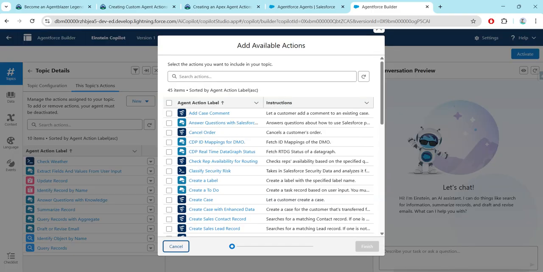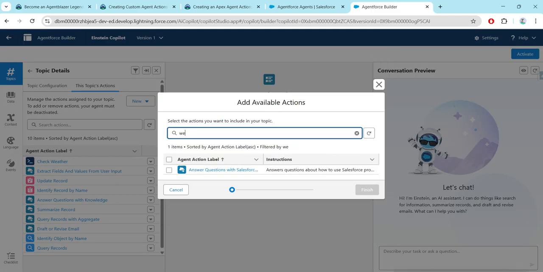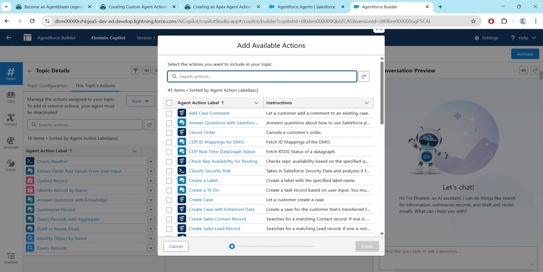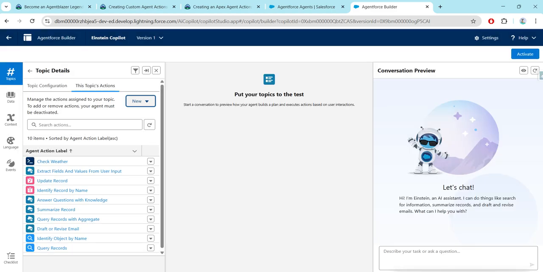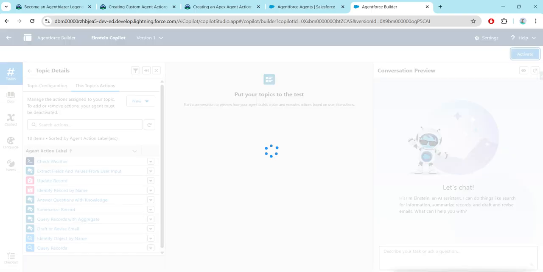and here if you search for action called weather, you will get agent action label called check weather. So as I have already added it, this is not showing, but then you will get it, and just click on this box and then click on finish, so that you will get this check weather under agent action label. So once done, just click on activate. So this should pass our challenge. Let's check it. Click on ignore and activate.